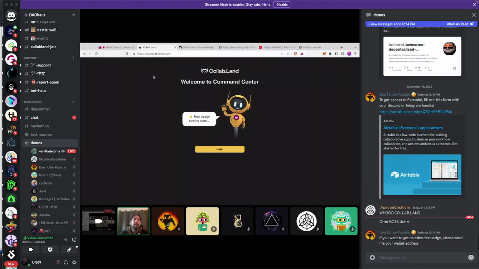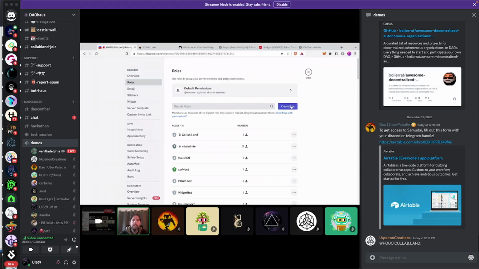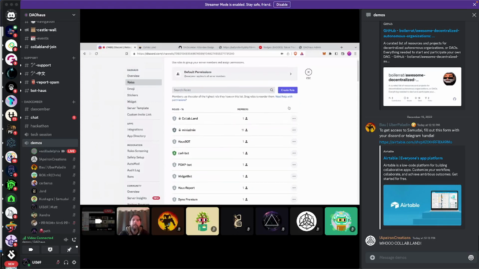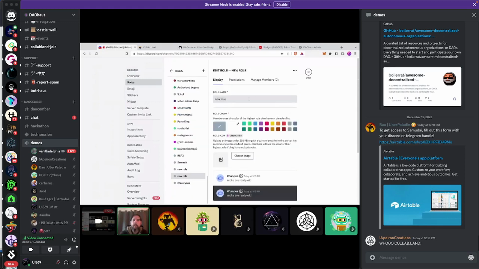So the first thing we need to do is in the Discord, you should be administrator, or you should have the Collab.land admin role. And you'll need the permission to create roles because we're going to have to create a role. So the first thing you need to do is create a role for whichever token granted rule that you're going to connect it to. So DAOCember attendee. And then anybody that has this badge will be able to get this role after we're done.